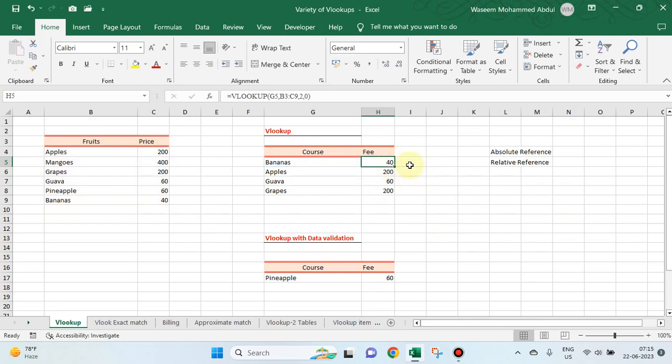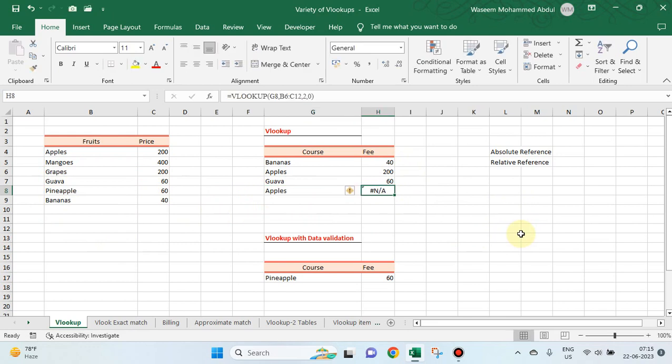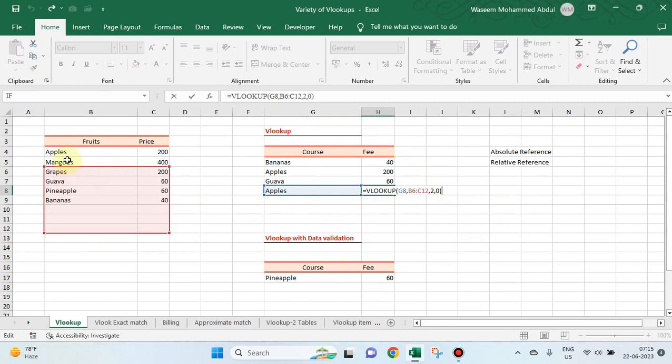One more thing. Come to this place. You may think that this is still giving a right answer. Why? Because the grapes is covered within this range. Supposing I give apples here, you will not get an answer. Why? Because we have apples here in this row, and the reference is B6 to B12. In this reference, apples are not there. You're not getting the answer.